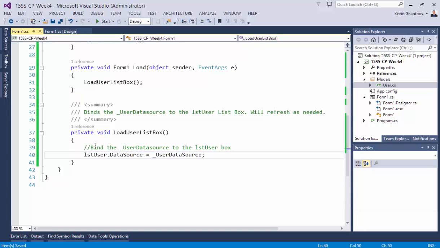Now there are some quirks and some hiccups with the way that this data source binding works. Sometimes it works perfectly every time just by calling that statement. Sometimes it tries to be smarter than you, or at least thinks that it's going to be smarter than you, and tries to decide whether or not it really needs to do a rebind. So to force it, we're going to call LST user, which is the list box, dot refresh, and force it to do a refresh. There are still instances where I found that that doesn't work, and we'll get into those if it starts happening.